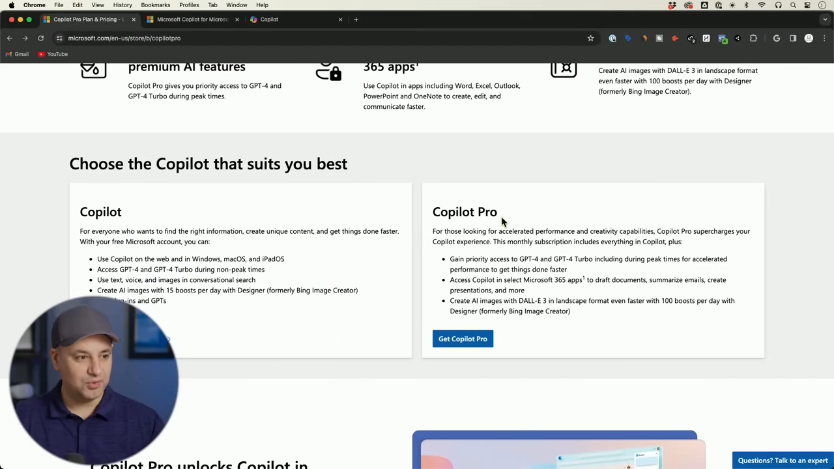And here are some of the differences between the regular Copilot, the one that I just showed you, and Copilot Pro. So Copilot Pro gives you access to GPT-4 and GPT-4 Turbo during peak hours. This still says you could access GPT-4 during non-peak hours on the regular Copilot. But I did hear some rumors that they may be removing GPT-4 altogether from the free version. But again, just rumors right now. Microsoft is not saying that on this website.